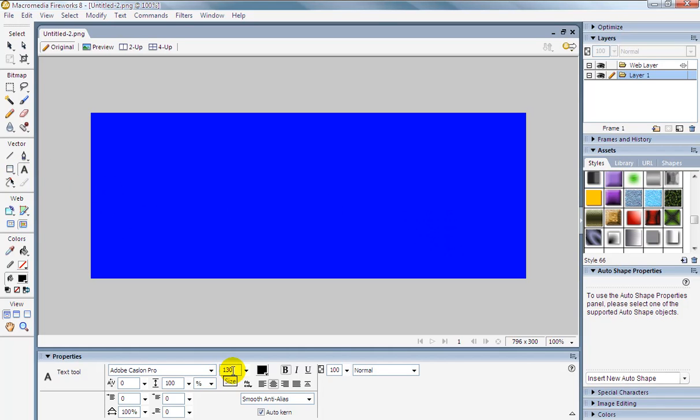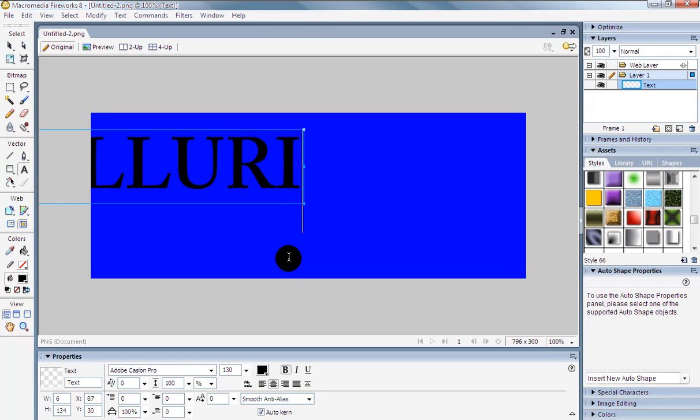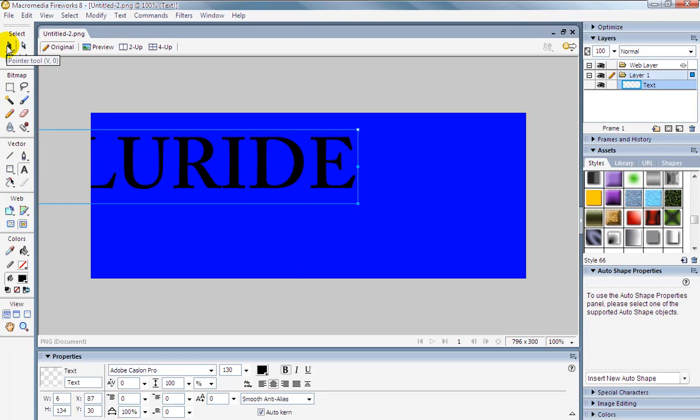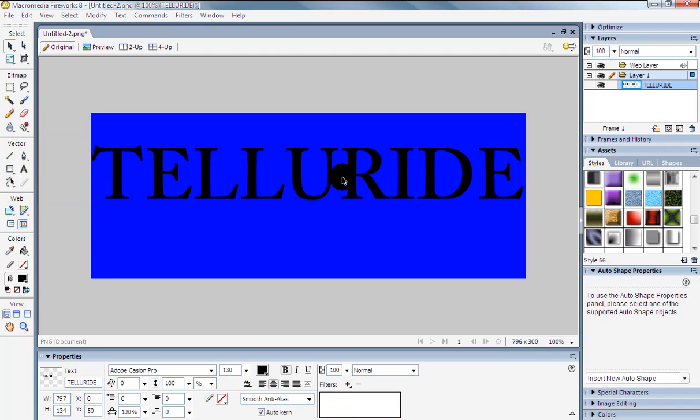I got my font size set at 130, the color of my font set to black, and it's in bold as well. So let's type some text in. Telluride. I'm going to click on my selection tool up here, and I'm going to drag it over to the middle of the stage so we can actually see what we're working on.